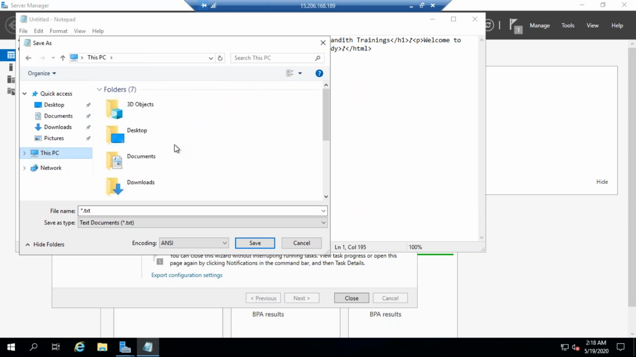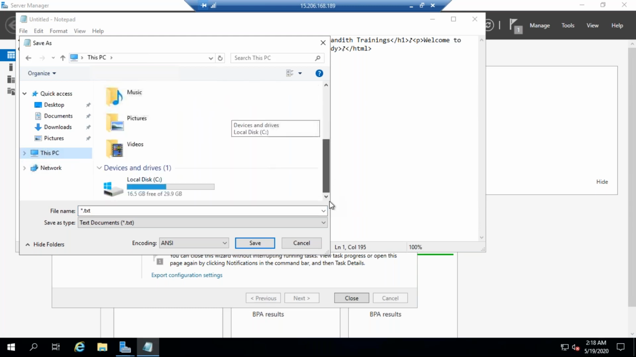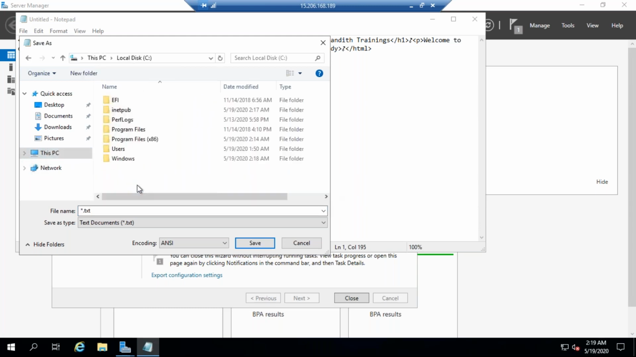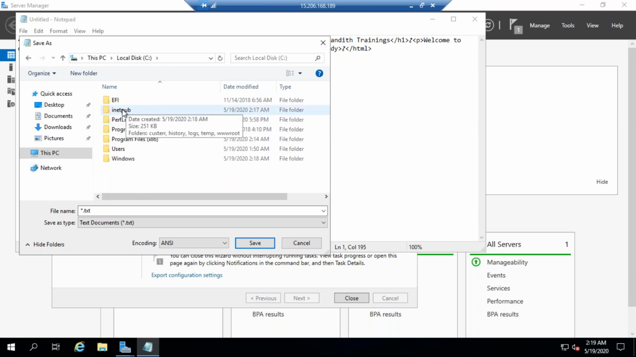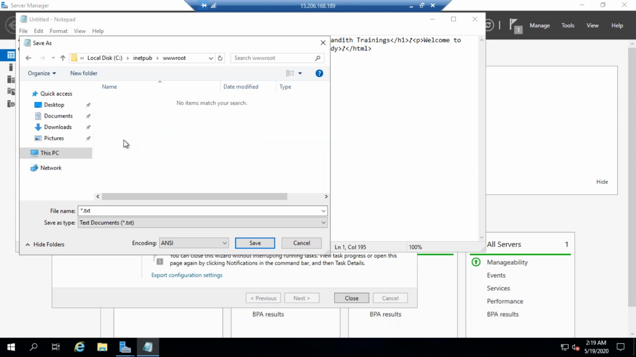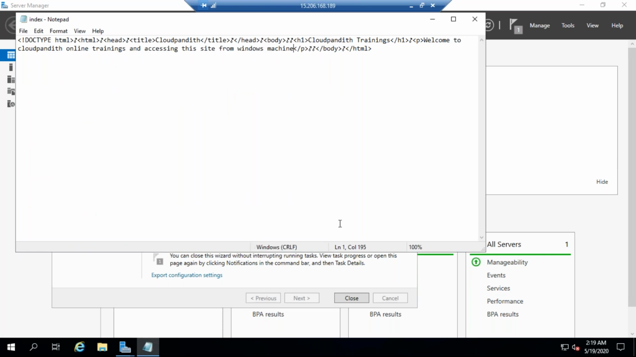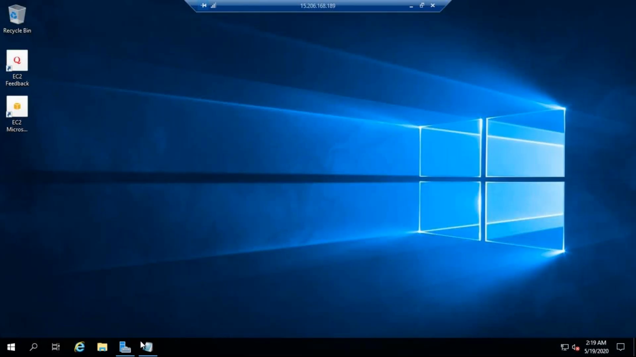Where do you want to save? Click This PC. Now if you come down, go inside this Local Disk. See, now there is a folder showing because we just installed the IIS server. Go inside, go inside wwwroot. Here you need to place this file, index.html. Select All Files, click Save. Okay, fine. Let me show you.